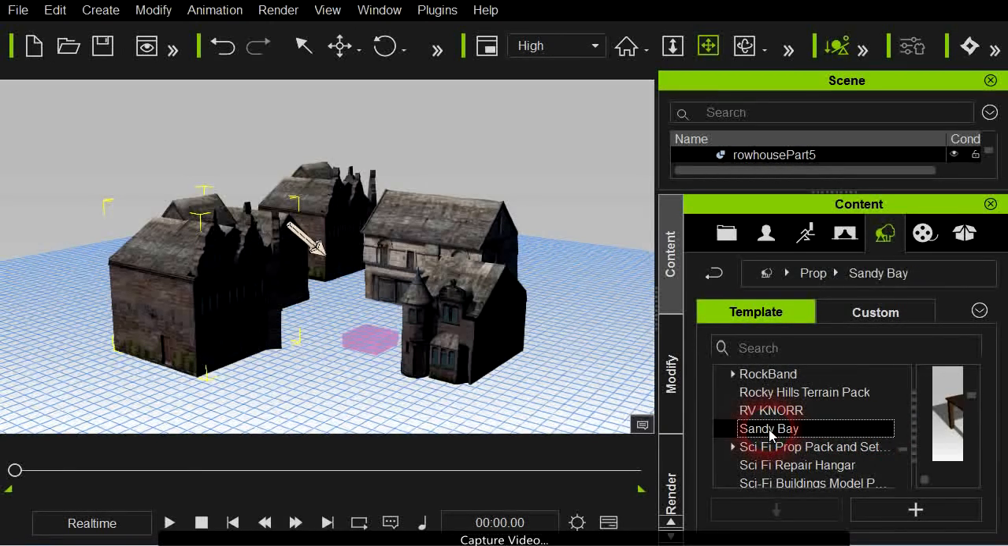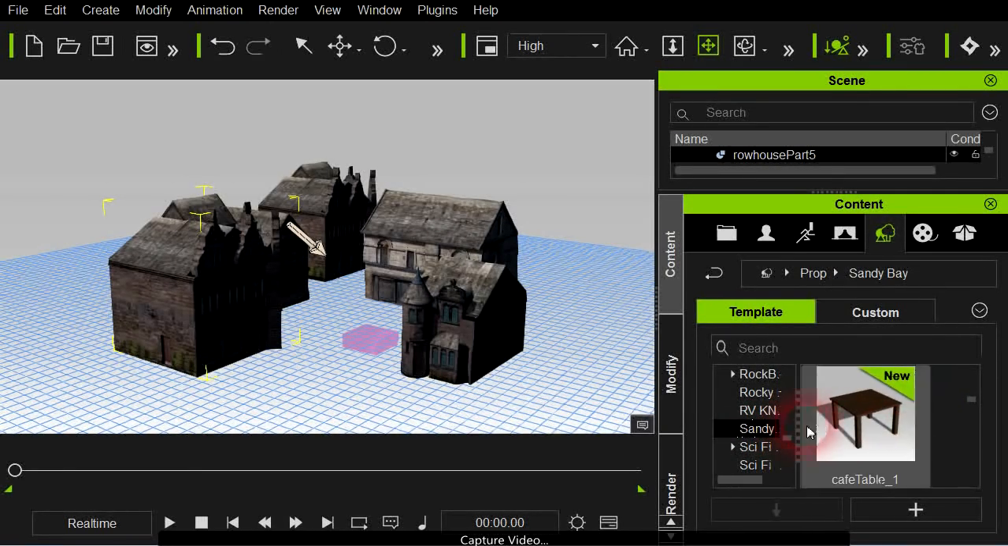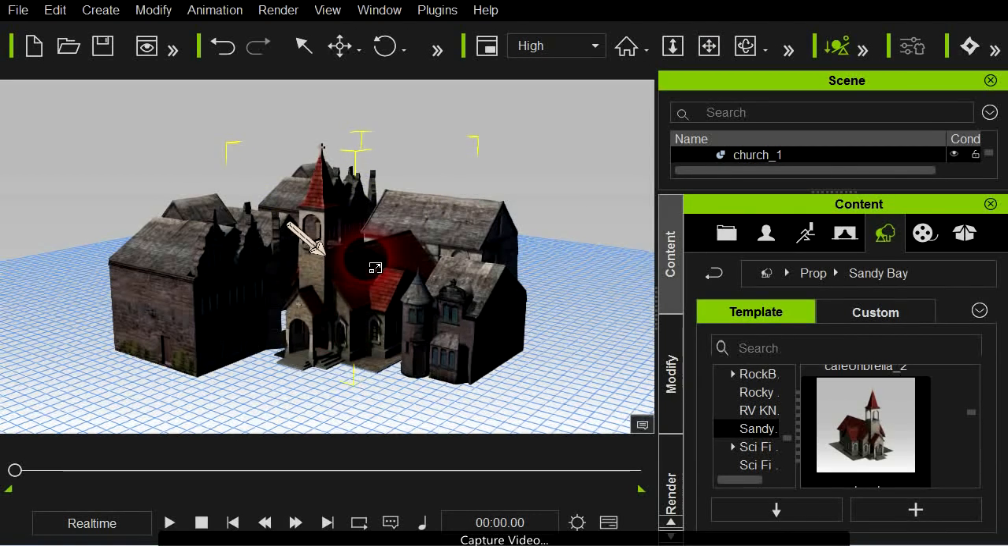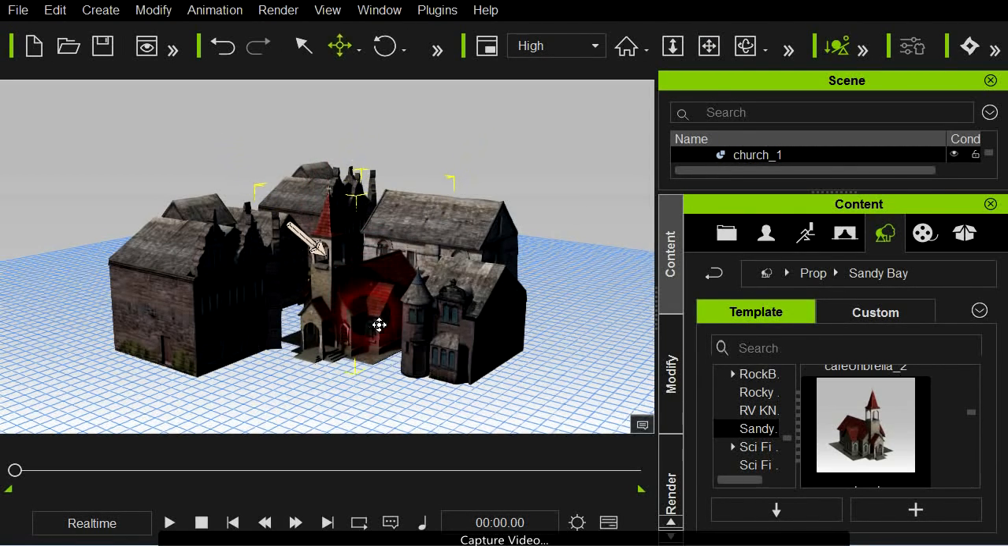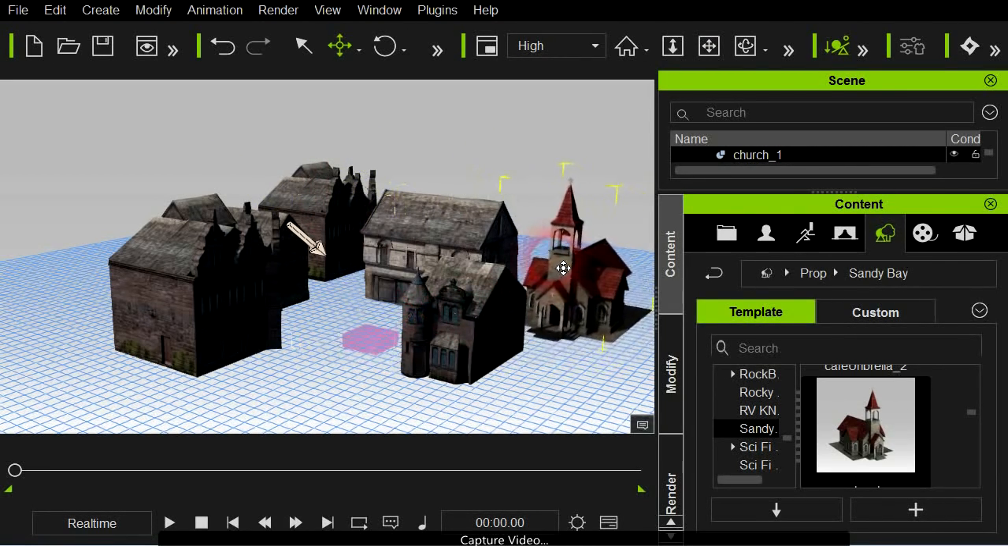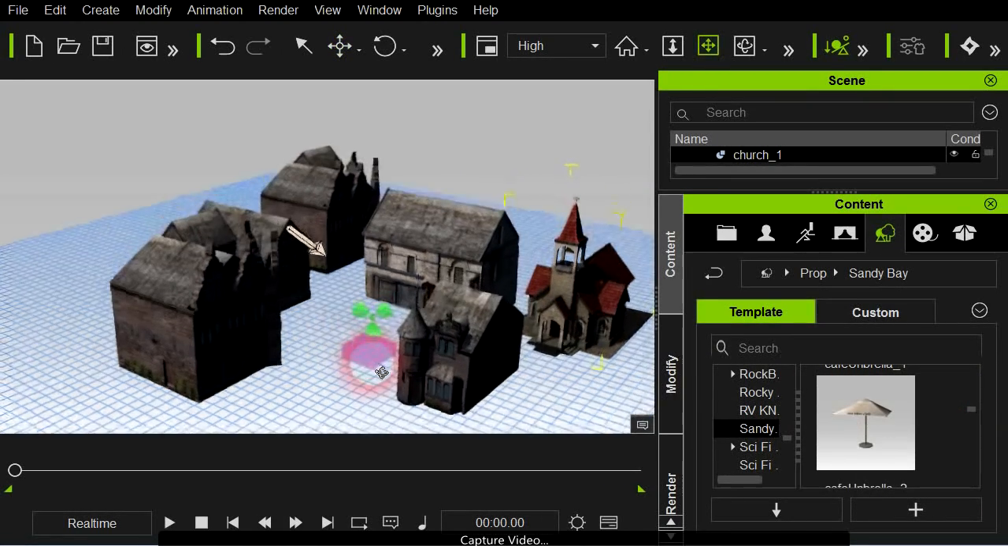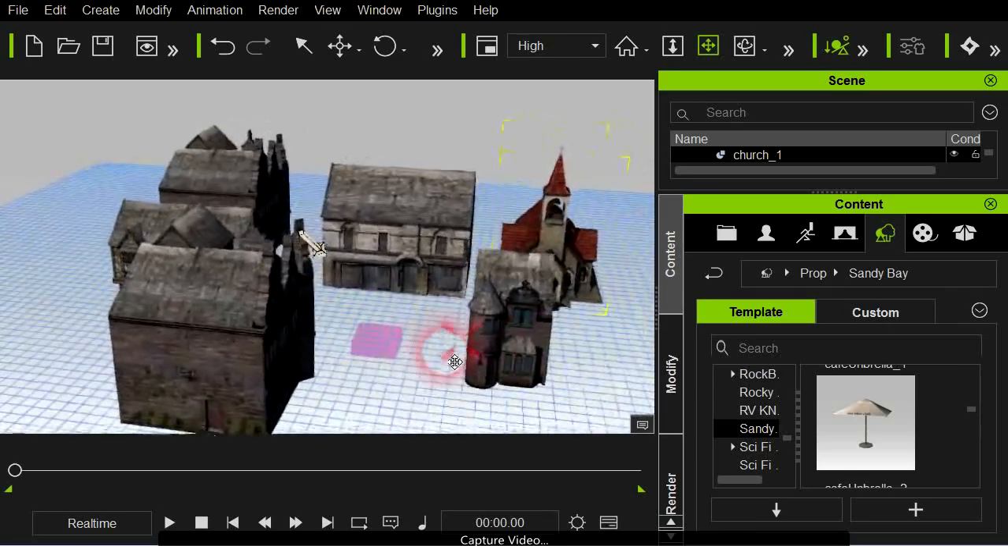the old Sandy Bay pack. Had some cool buildings in it. That neat old church I liked, and I'm going to scale it up a little bit more appropriate to maybe some of these other buildings. And once again, I'm just going to move them around. So basically that's what you're doing. You're just creating a little cluster of buildings. I would say 6, 7, 8 buildings would be fine.